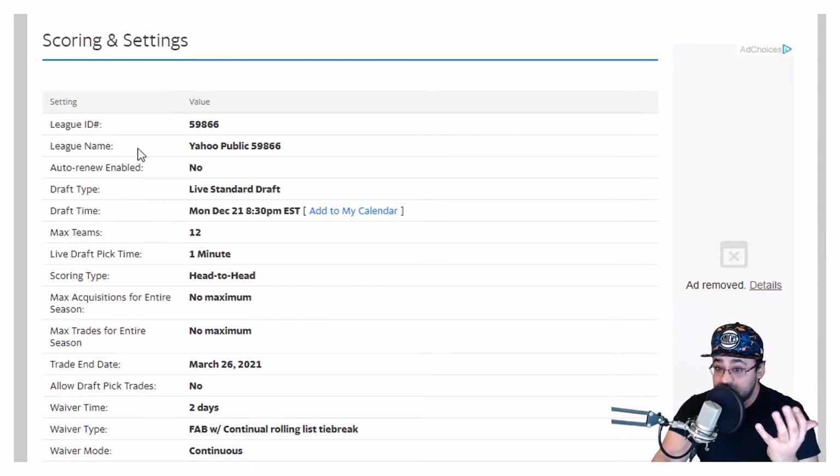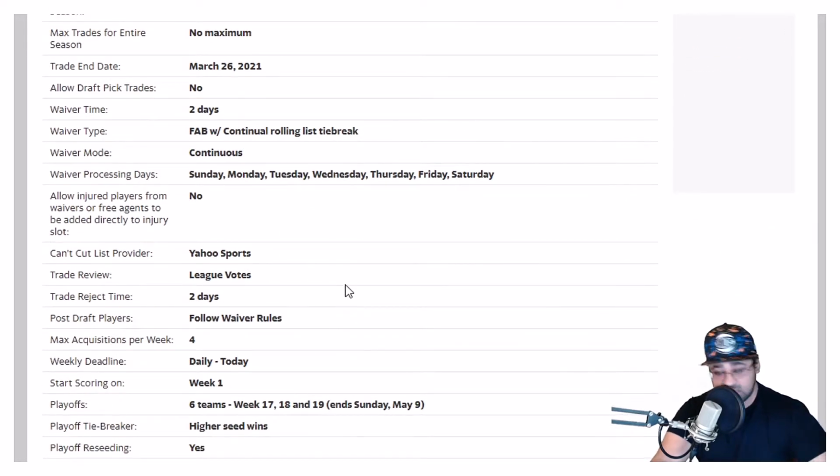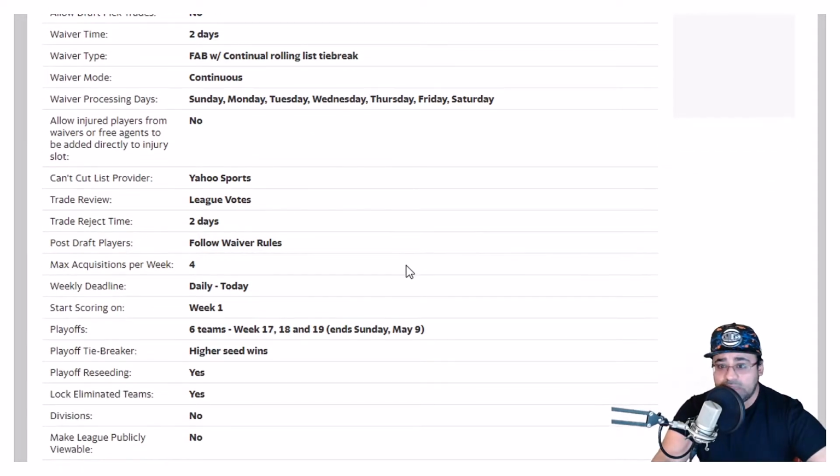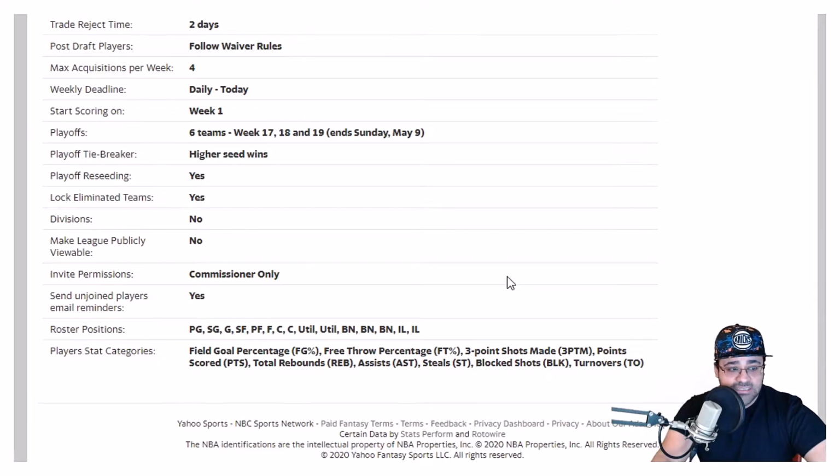Why do you want to check your settings? Because you need to know how points are scored and how you're going to win. Because depending on how points are distributed to players will really depend on how you want to draft them. So in this league, this is just a standard Yahoo public league. When we look at it, it's a standard category-based system.